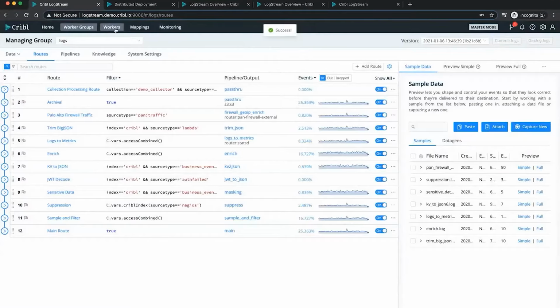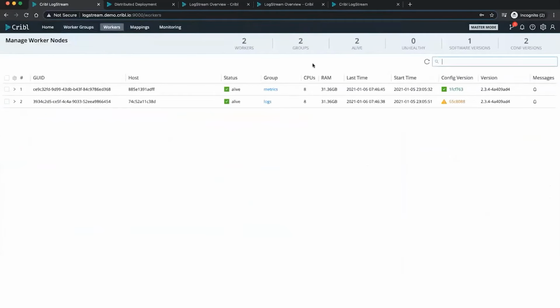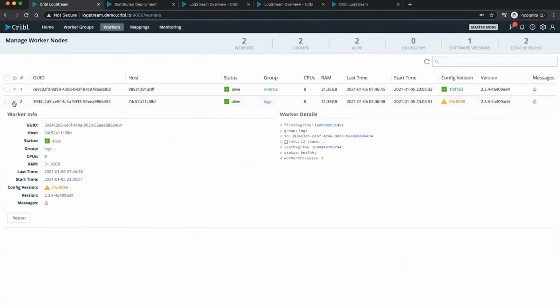And once I do that, the workers are going to be checking in every 10 seconds. And in this case, the logs worker group is going to check into the master, notice that there's been a change to the routes, pull down the changes. Then they're going to process the data according to those changes. Once the data is done being processed, it's going to now land in S3.